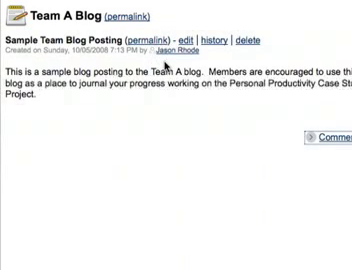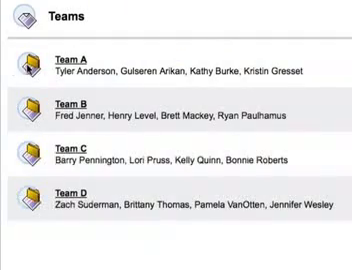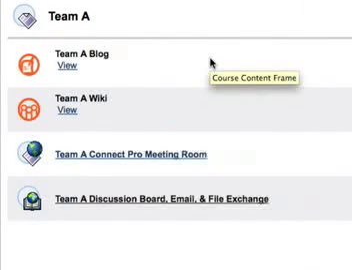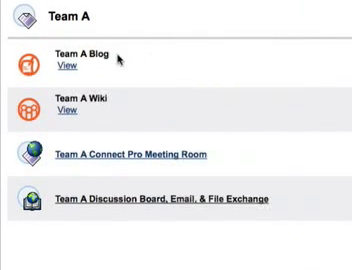After you're done viewing the team blog, again, you can click the back button in your browser to leave that area, or what might be easiest is just to go back to Teams and then click on your team folder again to take you to the team area. So that's the first collaborative tool, the team blog. And again, that's a place to kind of journal your progress as a team each week.